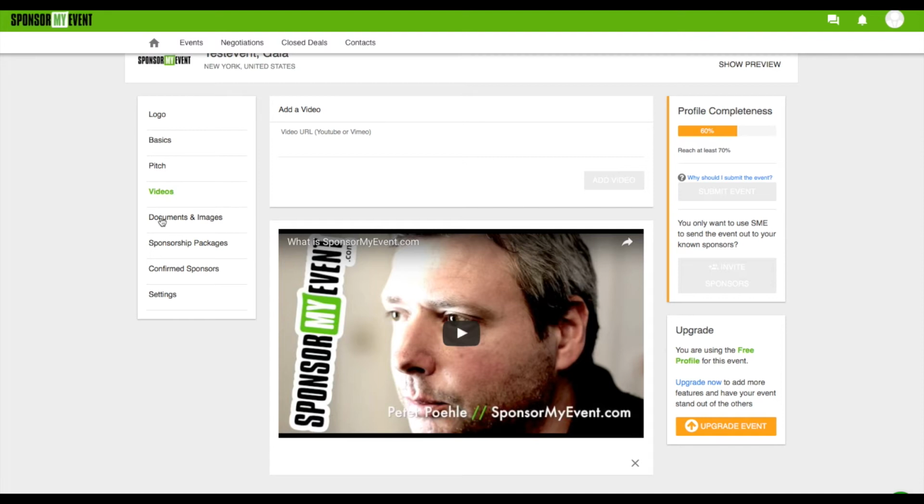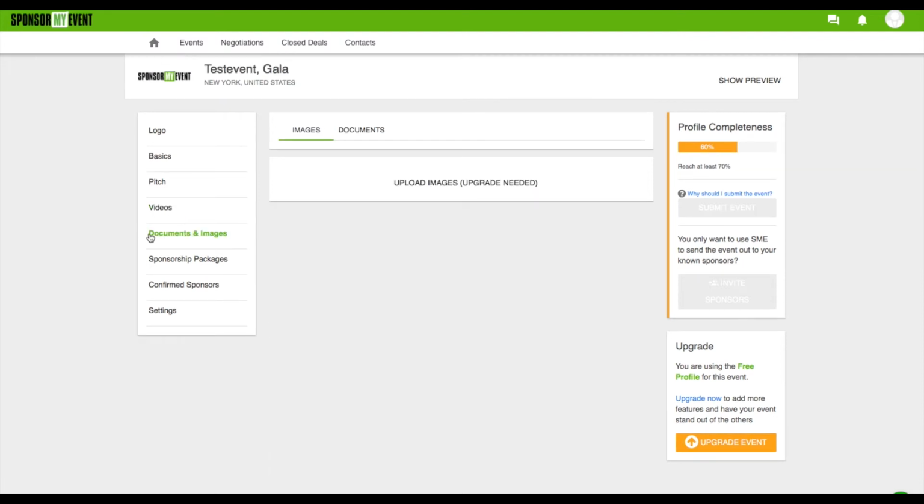You have as well the possibility to add images and documents to your event profile in order to increase your visibility towards sponsors. Creating an image gallery containing images, for example, of a prior edition of your event or of the venue, or of keynote speakers that are going to be at your event is a very good idea because it's going to instantly increase your visibility.